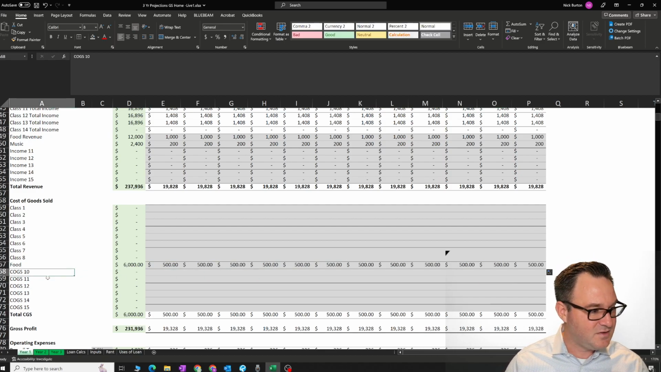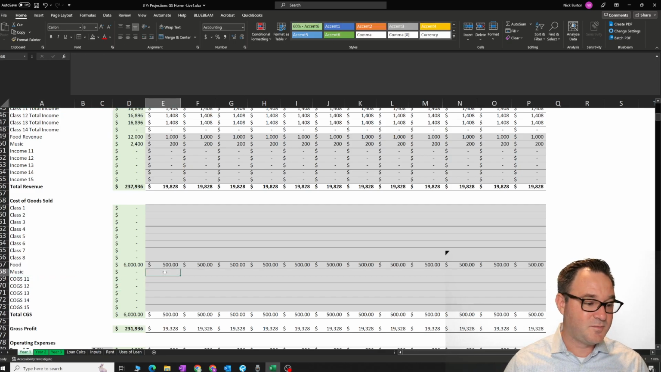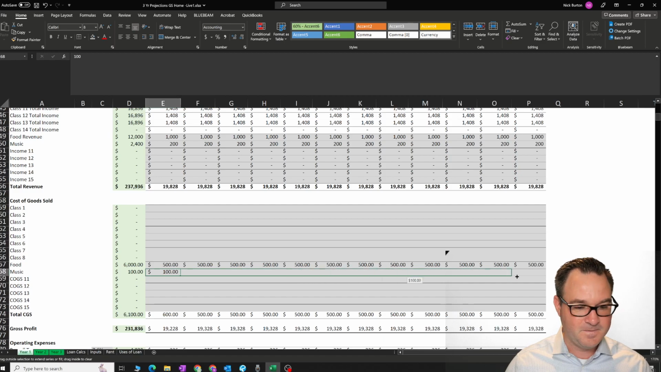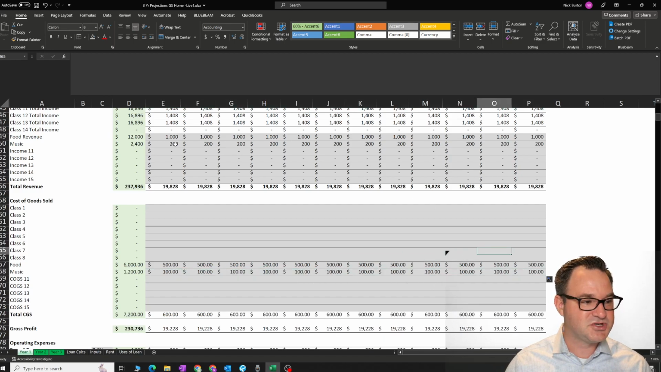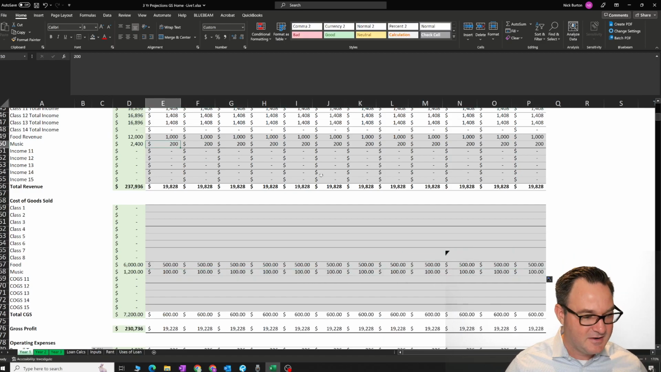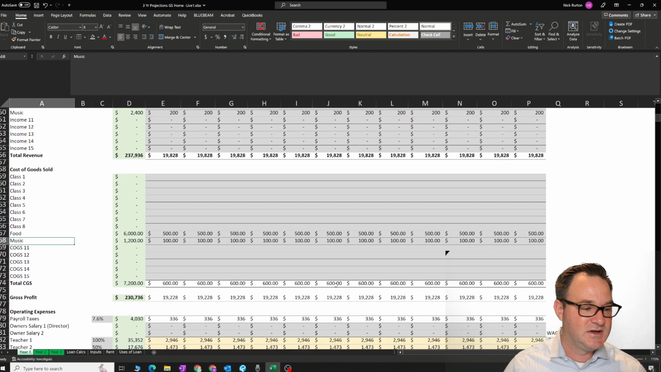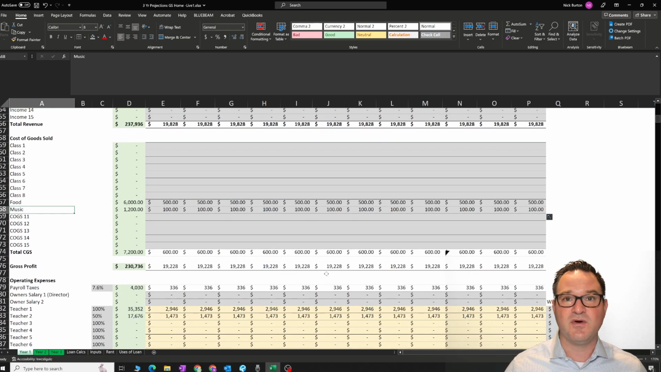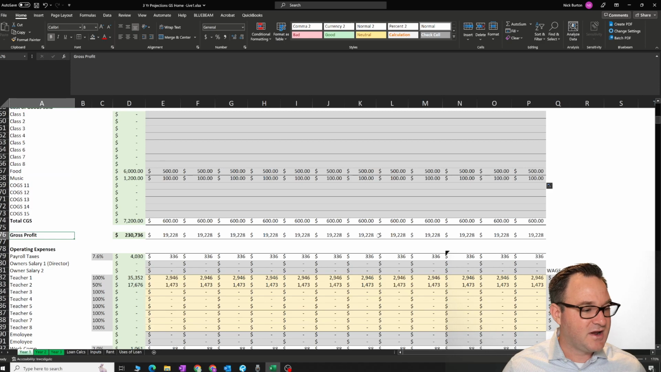And let's call this music. This is probably more common for center-based locations, but I'm just showing you how this works. Let's say music, you hire a music teacher to come in for $100 a month, and you're charging $200 a month for it. So you're making $100 profit. That's where costs of goods sold would be applicable. If there's any other services that you as a part of your business want to customize, you can add them in there. That gives us our line item here called gross profit.